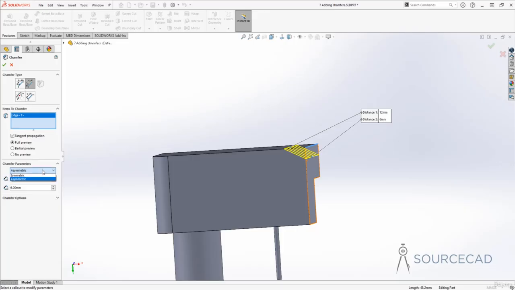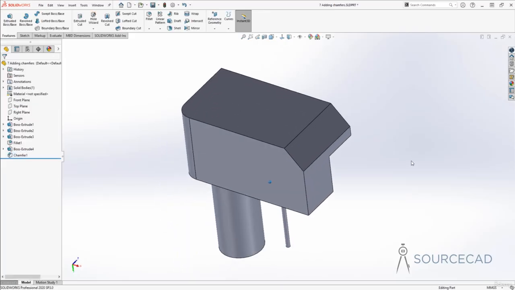So I'll just switch it back to symmetric. I just want a symmetric one here. And with that, I'll just click OK. And we have the very first chamfer of our drawing.